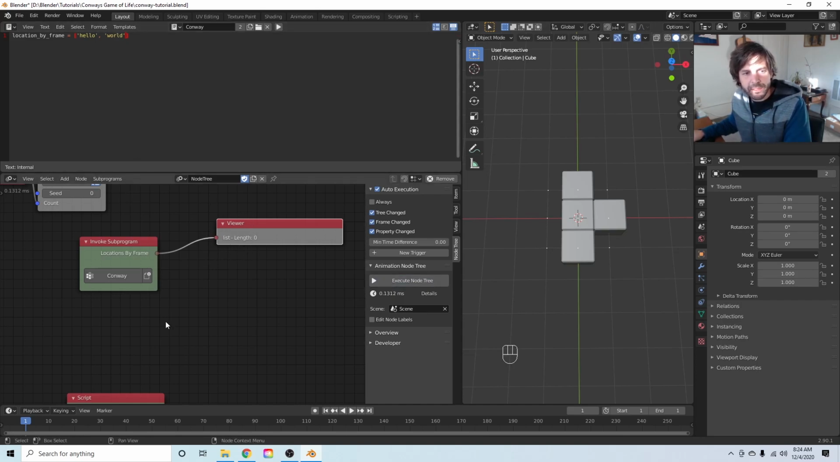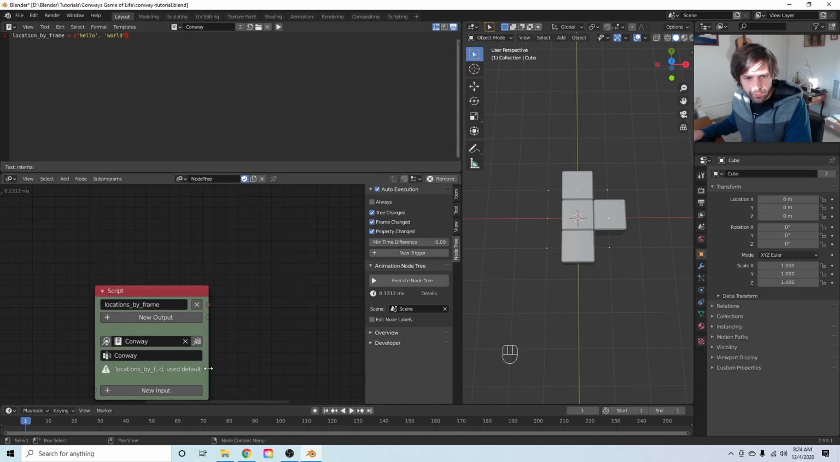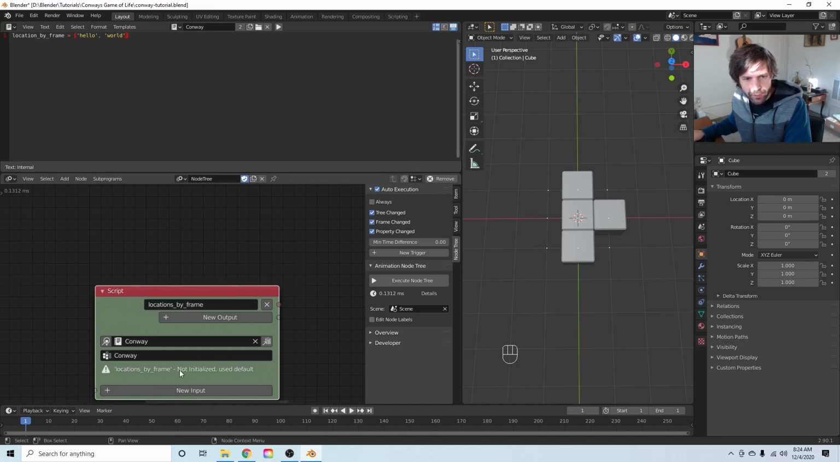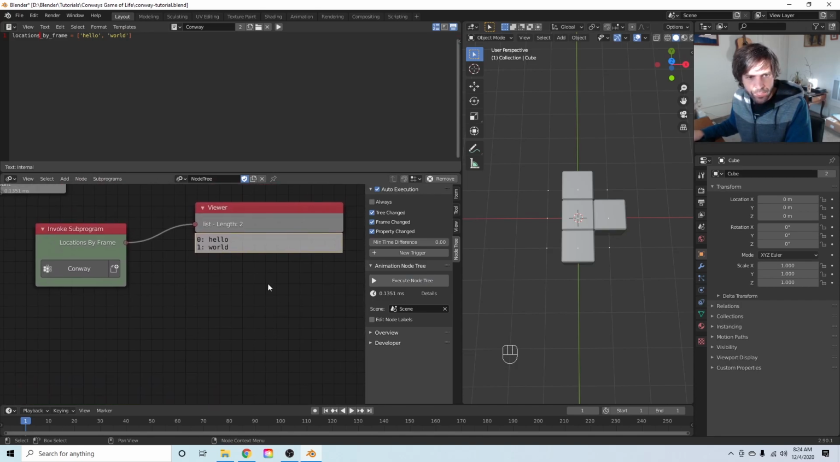Why is nothing happening? Well, we look at here. This says locations by frame not initialized. Use default. What? If I look up here, I misspelled locations by frame by saying location by frame. You're going to run into these problems all throughout. So figuring out what went wrong is essential to your workflow. I'm going to execute that node tree again. That warning goes away, and our list contains hello and world. Cool. Get out of here. We don't want you anymore.